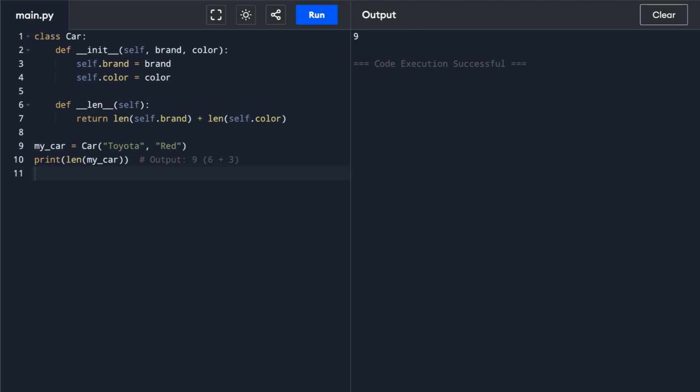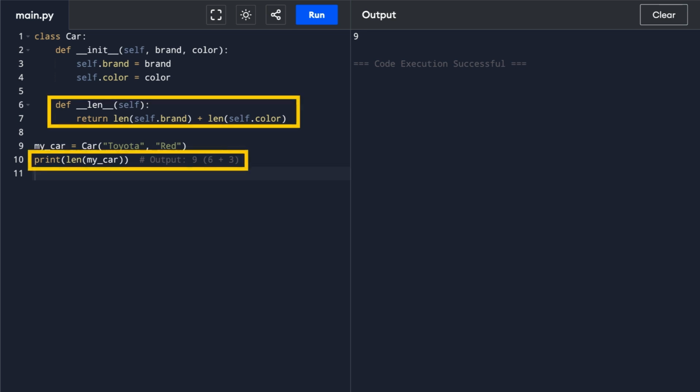Next, an example of using len. Let's say you want to use len to show the car's name length. The output returns 96 plus 3, the total length of the brand and color.